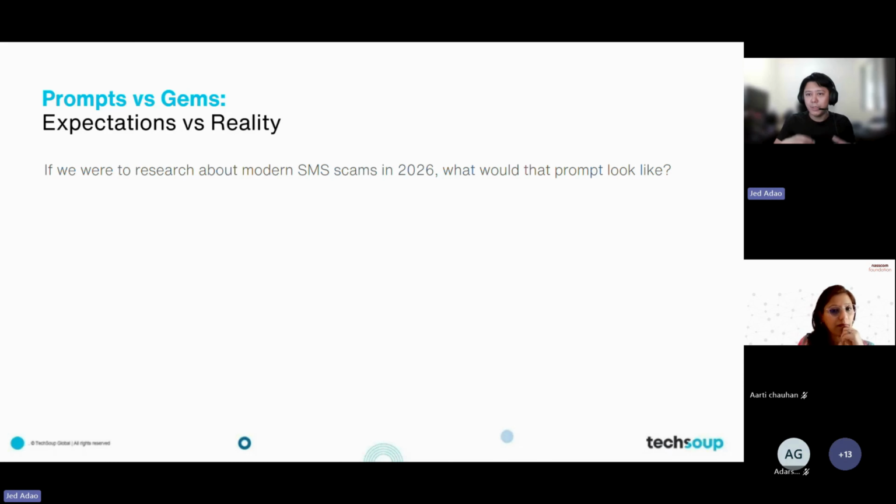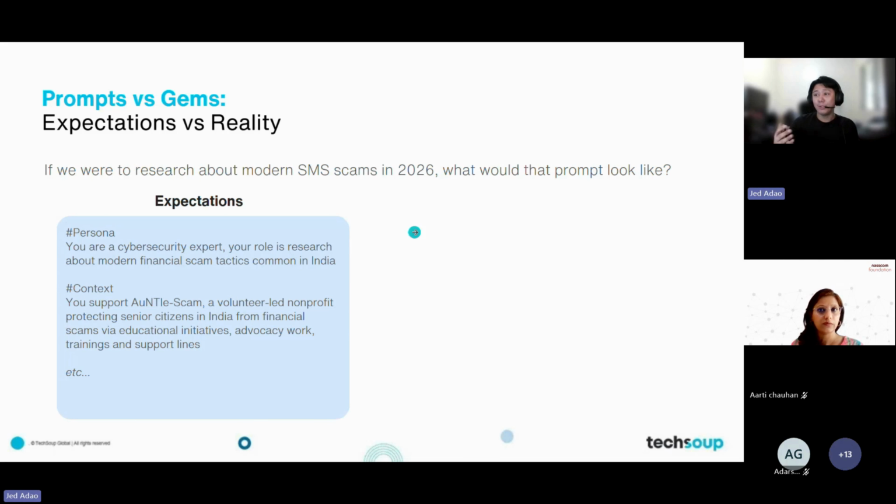So for now, maybe our director said, okay, Judd, you're the only person left here. It's a volunteer group. Could you do research on modern SMS scams in 2026 so we can run campaigns around it, education campaigns? Ideally, our prompt would look something like this. This is what our expectation would be.